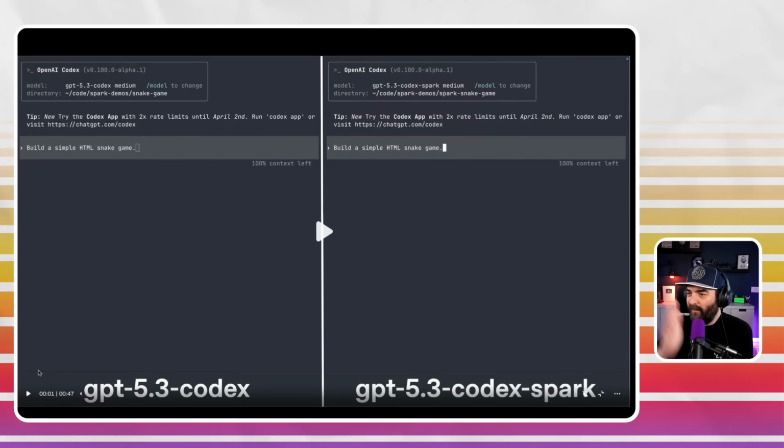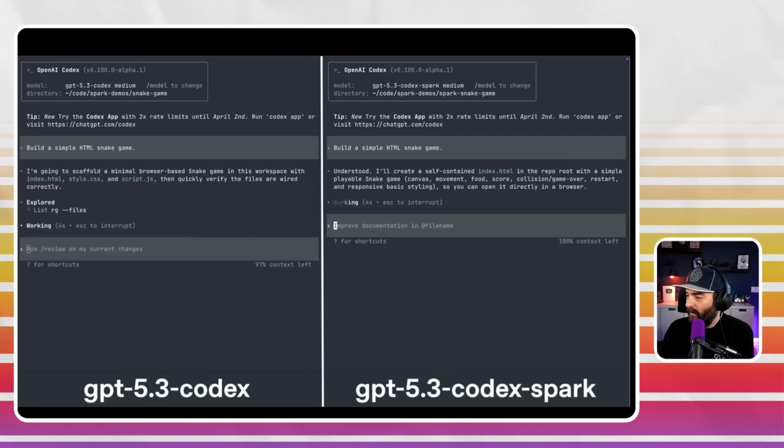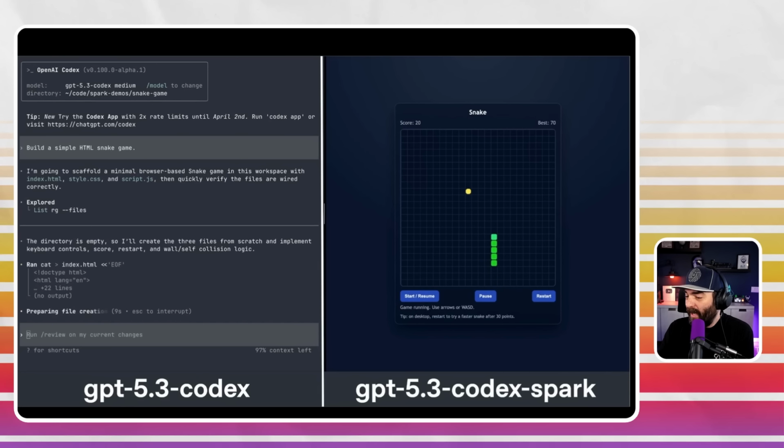So yeah, the left side is the original GPT 5.3 Codex. The right side is this new Spark model. All right, so I'll go ahead and hit play on this. They're both given the same prompt: build a simple HTML snake game. So the one on the right is this new fast model. Check this out. It's working, 2 seconds, 3 seconds, 4 seconds, 5 seconds, and it's done. And they're open and playing the game. And it's already going. That was real time. That was not sped up. It took 5 seconds to make that snake game.